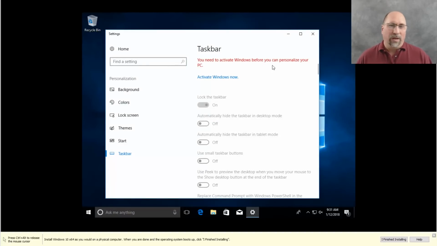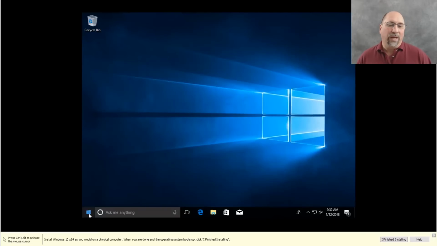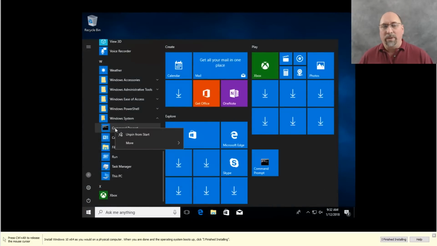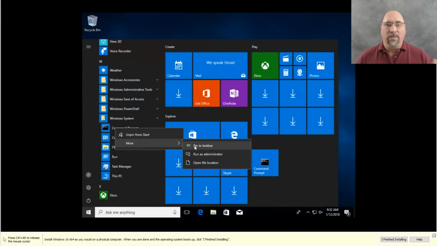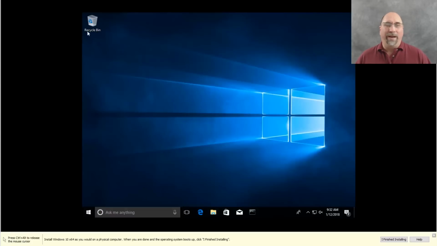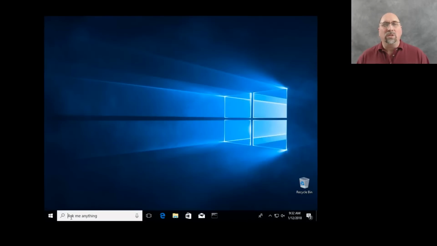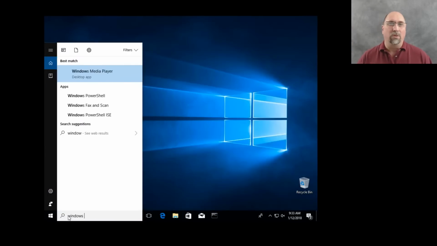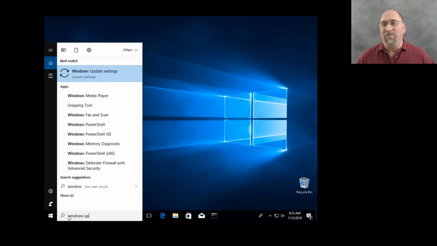You know, we can't actually do anything with the taskbar until we activate Windows. But what we can do is pin applications to the start menu. We can pin applications to the taskbar. We can move icons around on our desktop. We can go in and change the Windows update settings. You know, Windows is always trying to update. It's trying to upload and download all the time. I want to try to nix as much of that as possible.